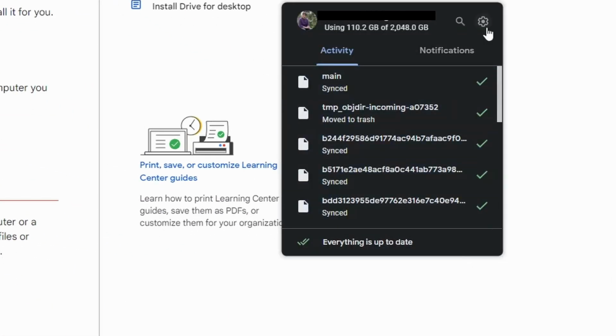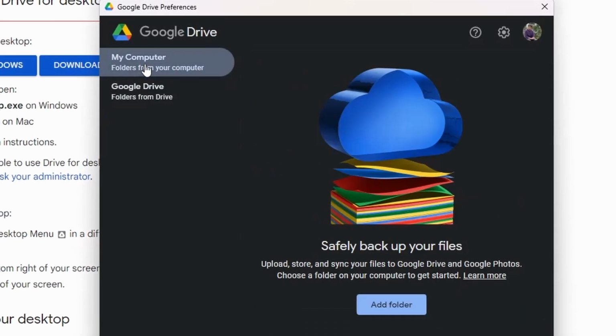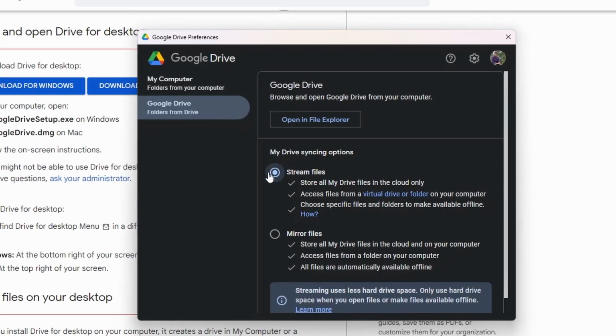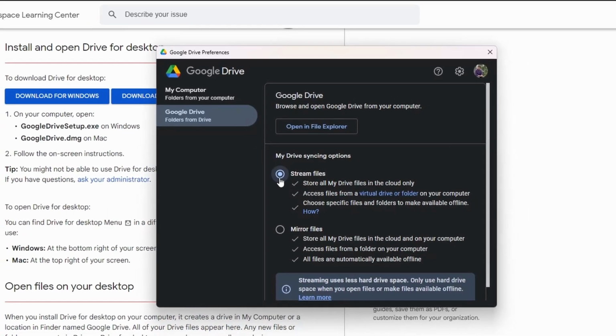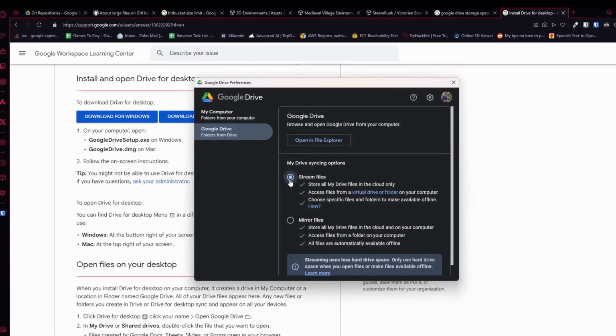Click on the settings icon and head over to the preferences. Once there, select Google Drive from the left column and choose Stream Files. This will keep all the files stored in the cloud but presents you with a virtual folder where you can access and modify these files directly in the cloud.